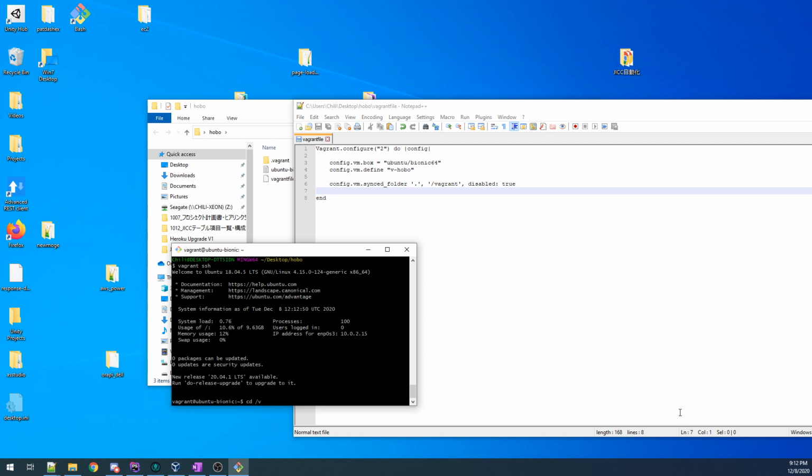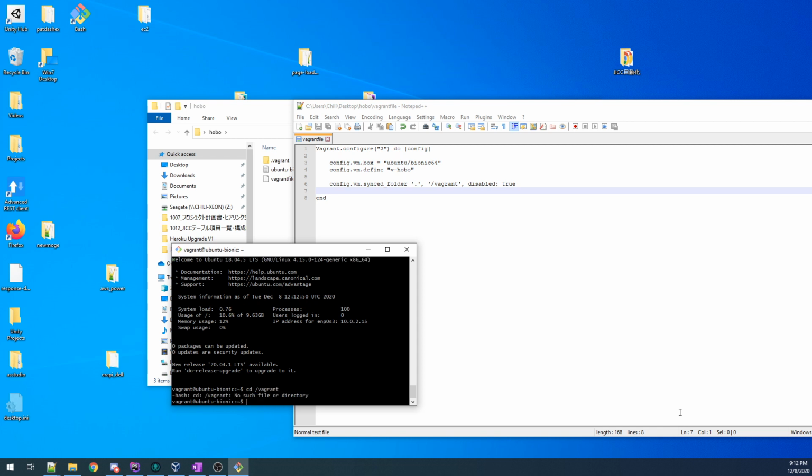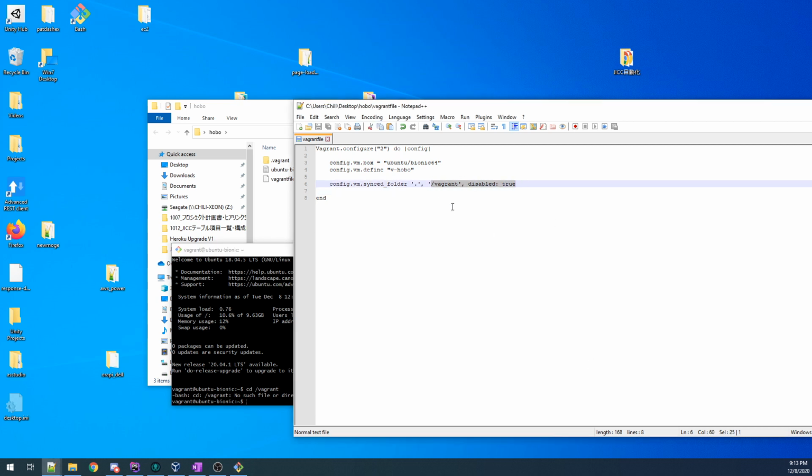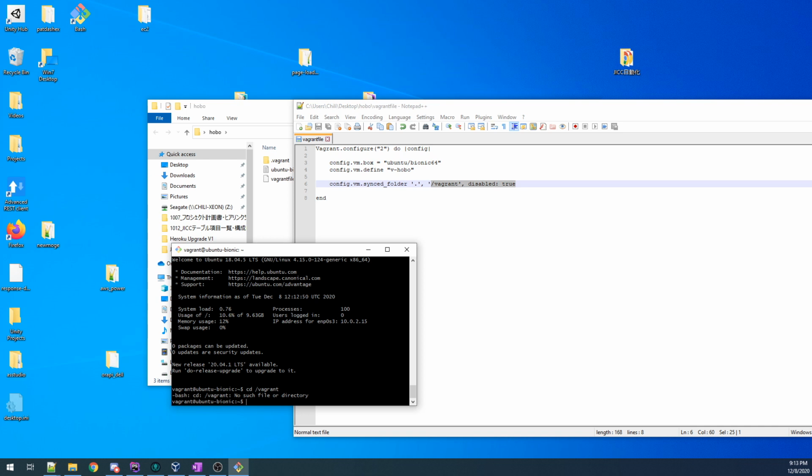Now, check this out. cd vagrant: no such file or directory. There you go. So if you want to disable the Vagrant folder, I guess you just have to do it right at the beginning or you're out of luck. That's all there is to it. But anyways, that doesn't matter. This whole tangent didn't matter.